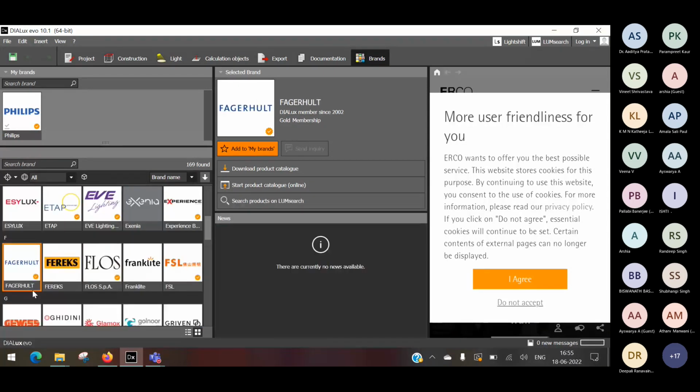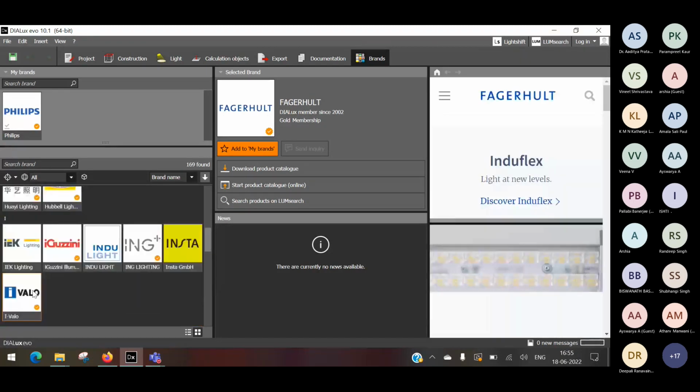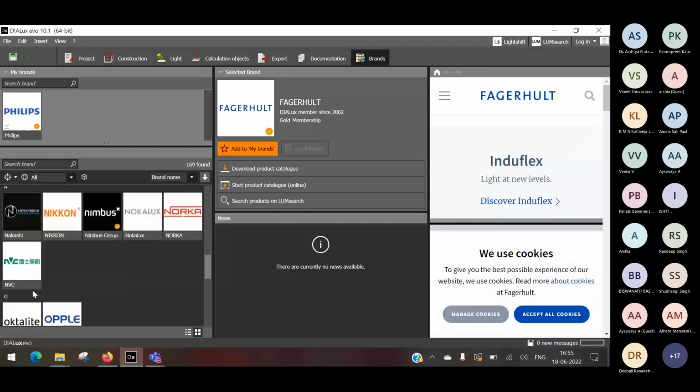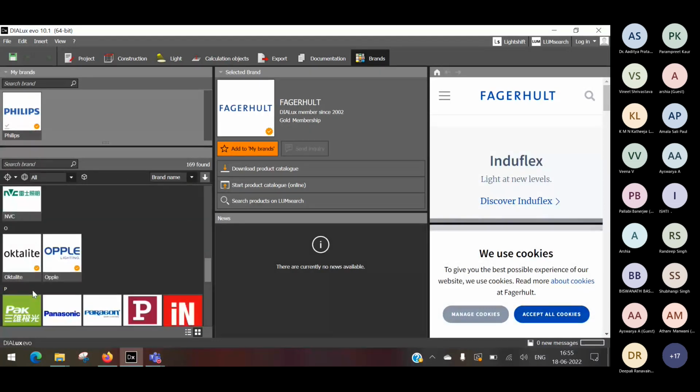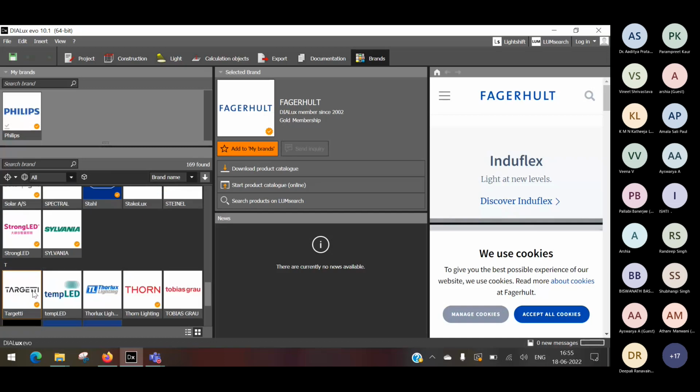So you can see there's a huge number. But as a lighting designer, when you're working on a project, you should be careful to select depending on the price and depending on the availability. If it's not available or manufactured in India, it would take quite a bit of time to be purchased, and by then the project duration might be over.